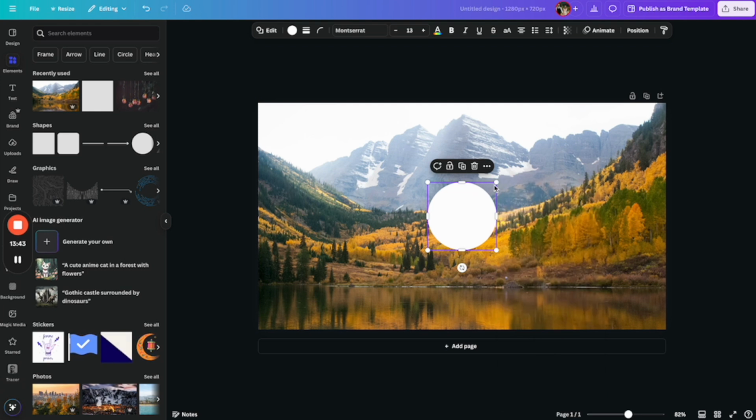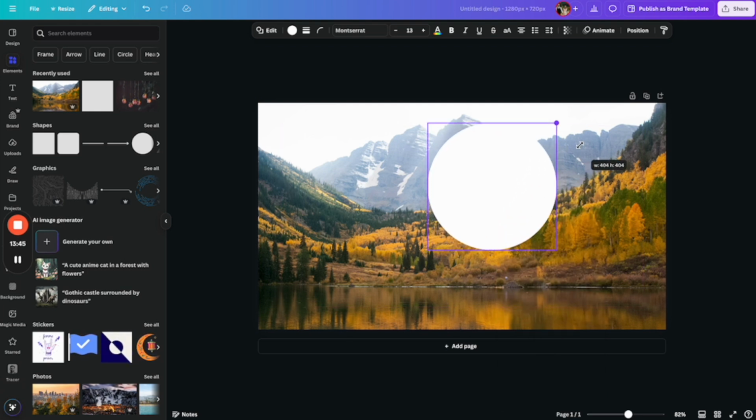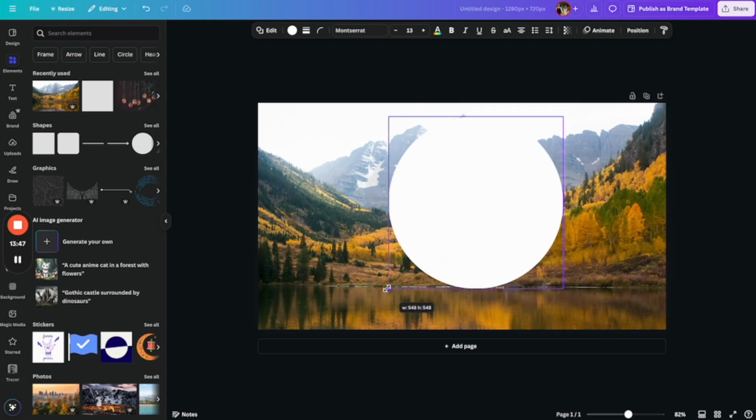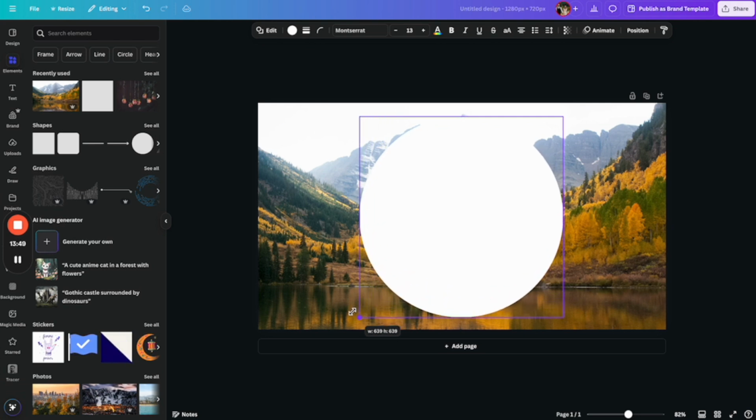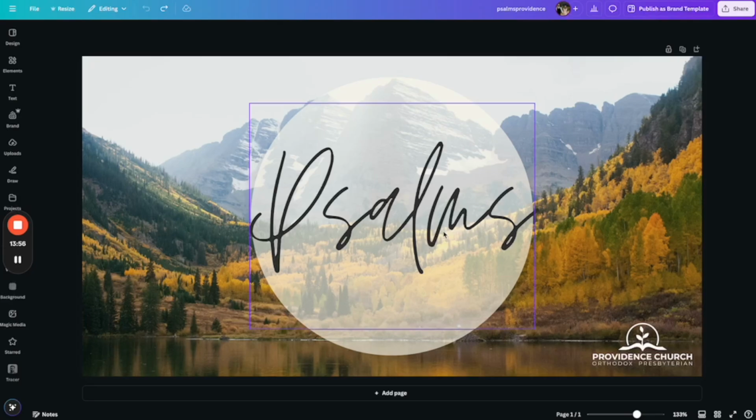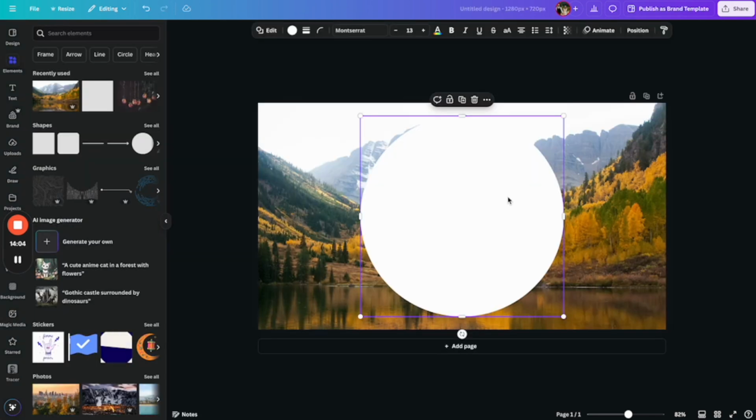So I'm going to come at the corners here and get my shape about the way that I want it, and then I'm also going to move my shape to be in the center. Okay, but you'll notice I think this shape is a little smaller, so I might adjust that, but you can see through it. So let's talk about that. I don't want this to totally block that photo.